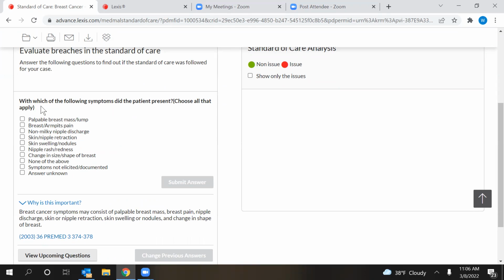This particular question says, with which of the following symptoms did the patient present? And so this is going to give you the different symptoms that your client could have mentioned to you when they discovered they had breast cancer. So let's say if we did skin swelling, you can submit that answer.